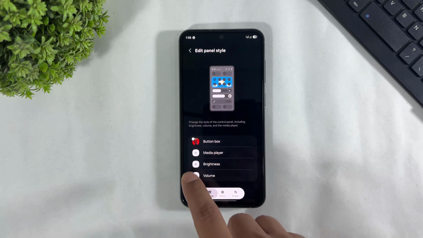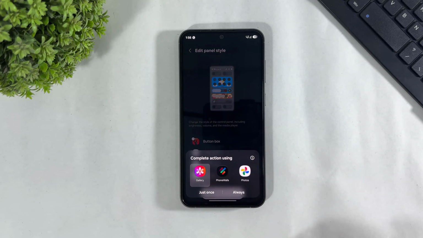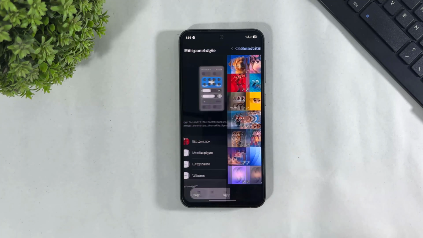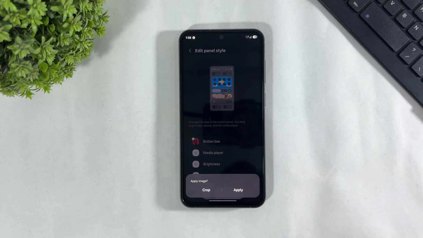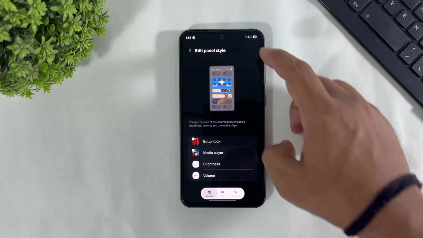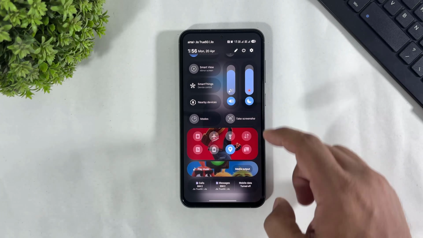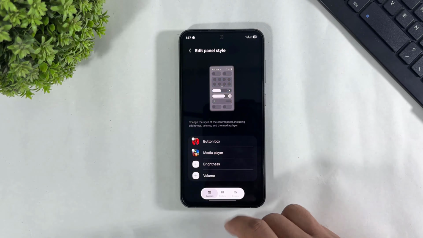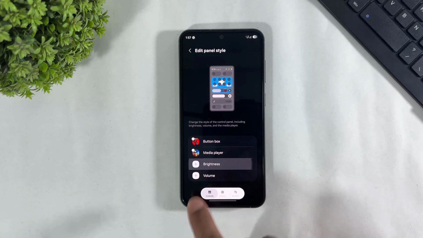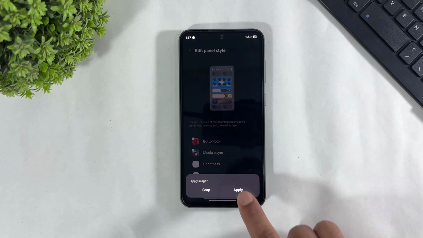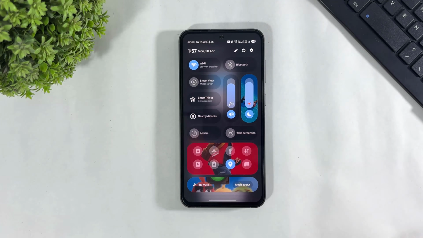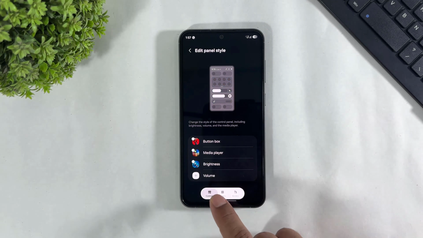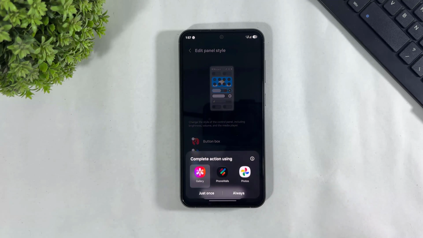Now select media player background from gallery. Look at this media player background. Now brightness slider background. And volume style background.